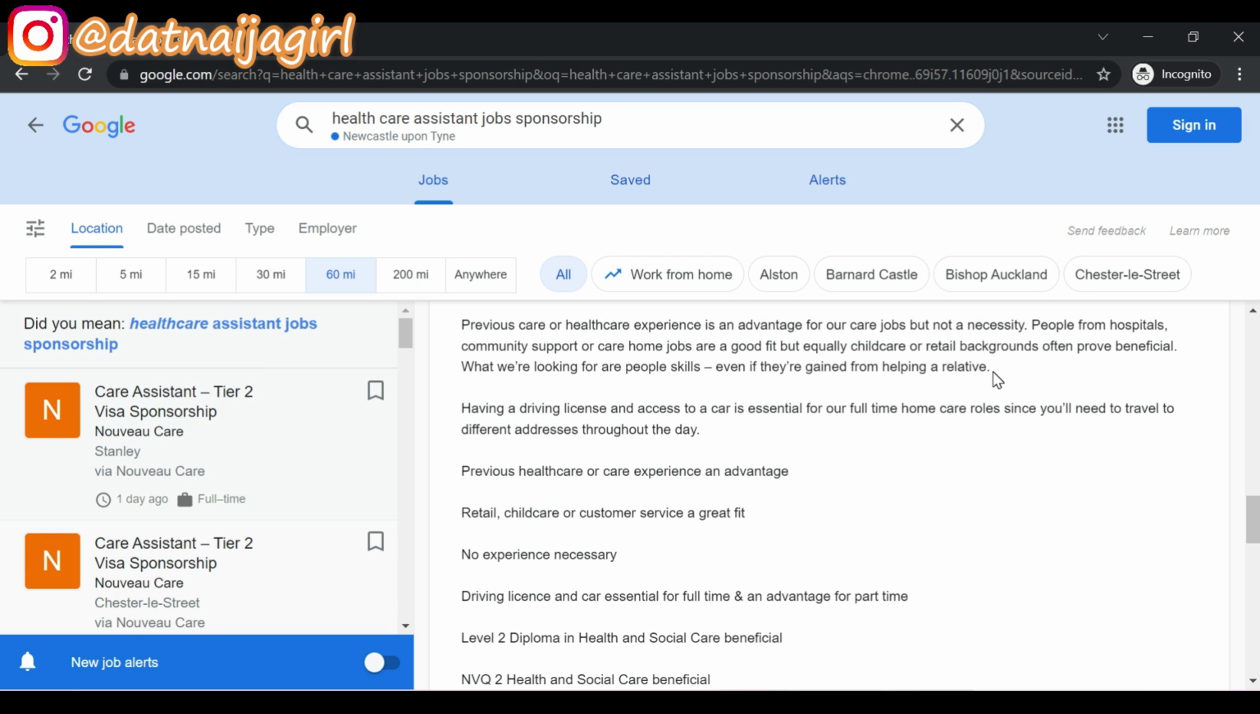So I've got some people also asking me, oh, they've not worked in the hospital, but they've been taking care of their grandma, their grandpa, their children who need a particular kind of support. They've been helping them for a while, for 6 months, for 1 year. Can they also apply? So this particular sponsor is telling you that yes, you can apply, even if your experience is gained from helping a relative.